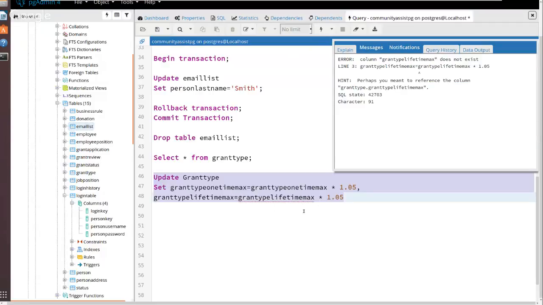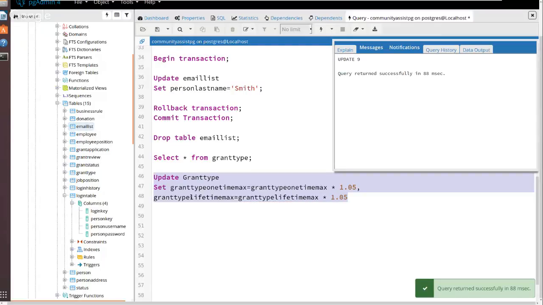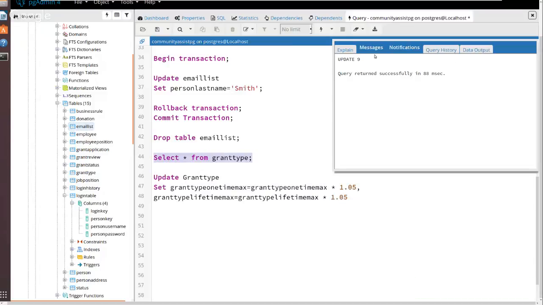Oh, so I spelled something wrong. Grant type lifetime max. What did I do? Oh, I left out T's. Did I leave it out both times? No, just this time. So that happened, right? And if we were to run select star from grant type again, everything should be up 5%.